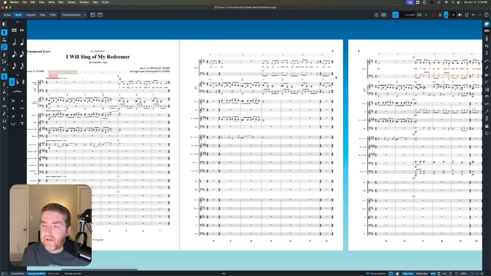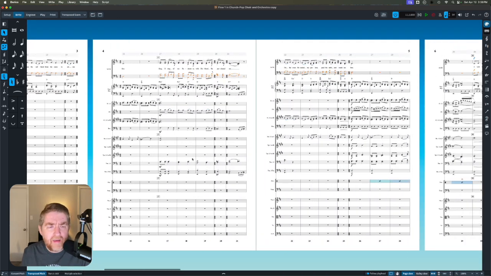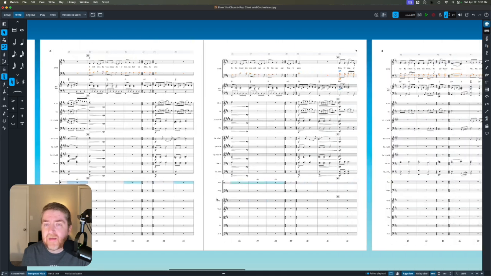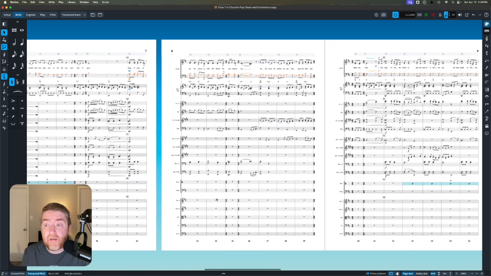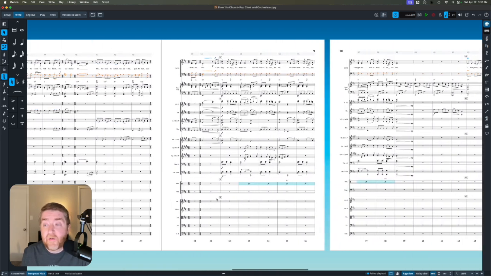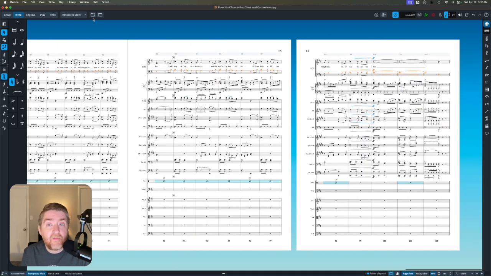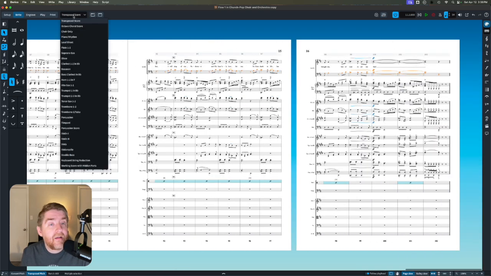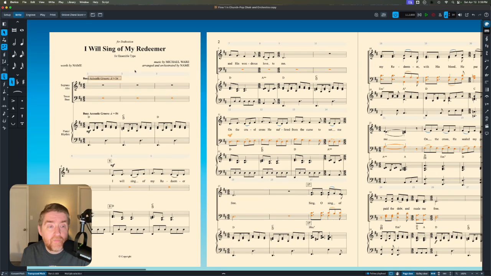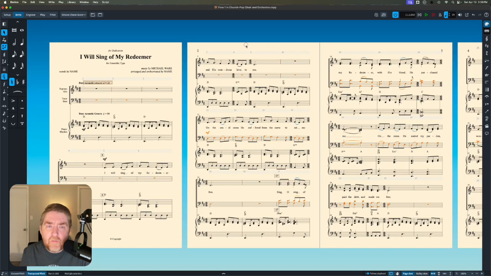So there we go. That looks nice in the score. I haven't done my percussion or strings yet, but you can already see the score is looking really good without doing anything. The formatting really takes care of itself. Let's go to the Octavo choral score. And that really looks nice.